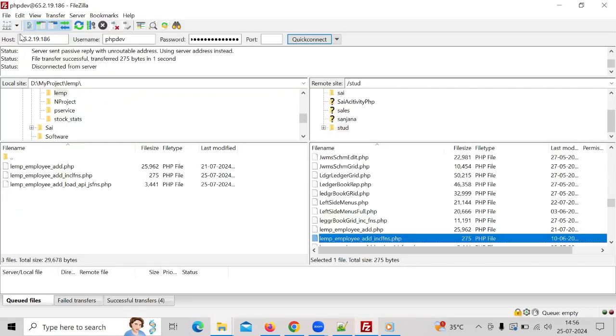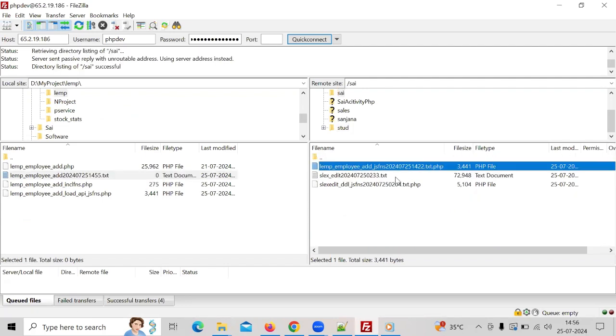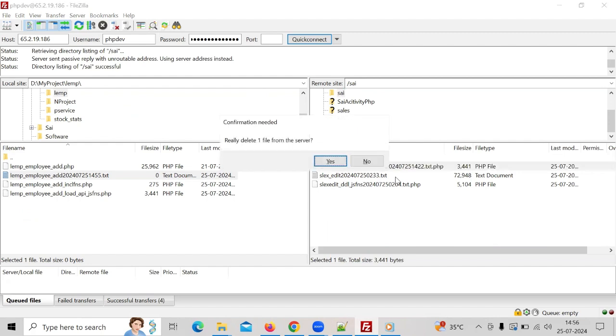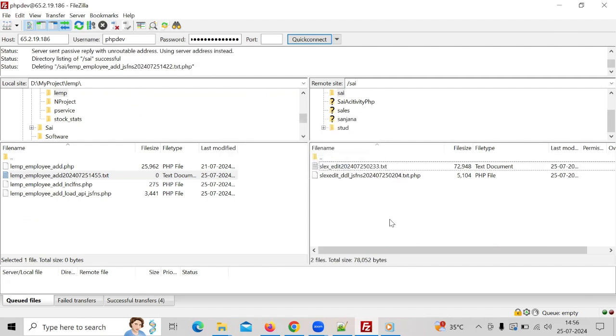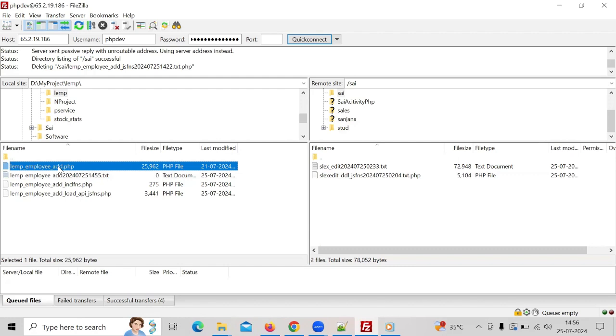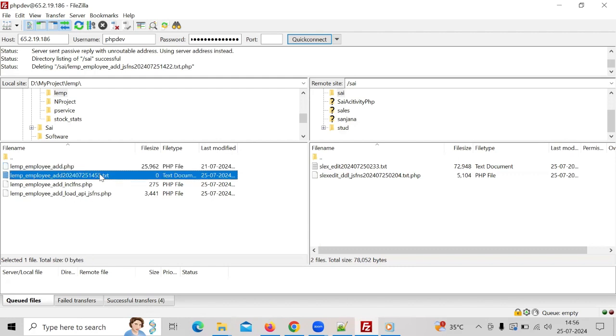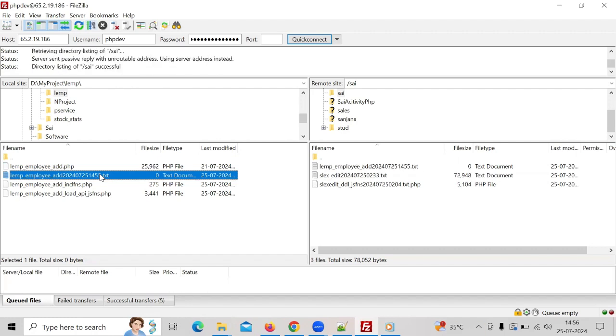Okay, go back to FileZilla. You can delete whatever file was generated so far, if not required. You cannot delete all files because others will also be posting files like you. So you delete only your files. So LM employee add.php, sorry, not this one. The text file, I'll post this text file here. Okay, that text file has come here.